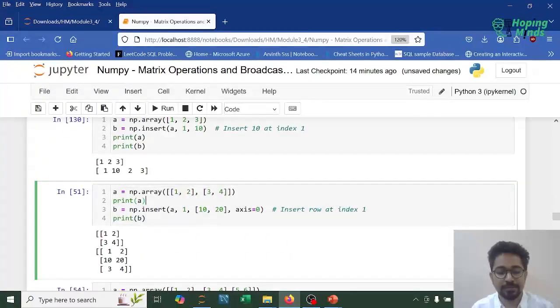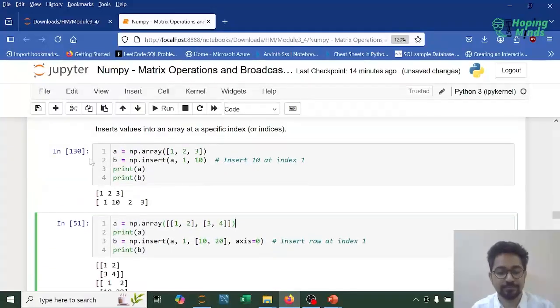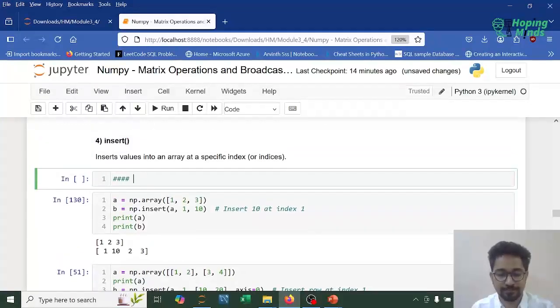Now the second example is for the 2D array. Alright, this was an example of insert with a 1D array.